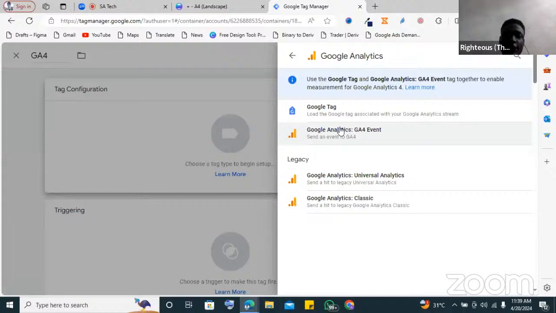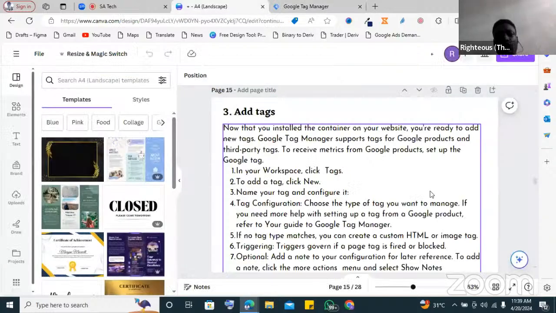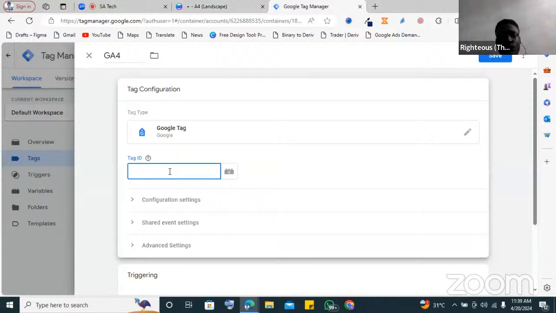They said to use the Google tag and the Google Analytics event tag together to enable Google Analytics 4. So to install this tag, the first thing you have to do is set up your Google tag. To configure your tag, you have to choose the type of tag you want and manage it. Then you need your Google tag ID. Where do you get your Google tag ID from? Okay, now workspace, let's go to our Google tag app.